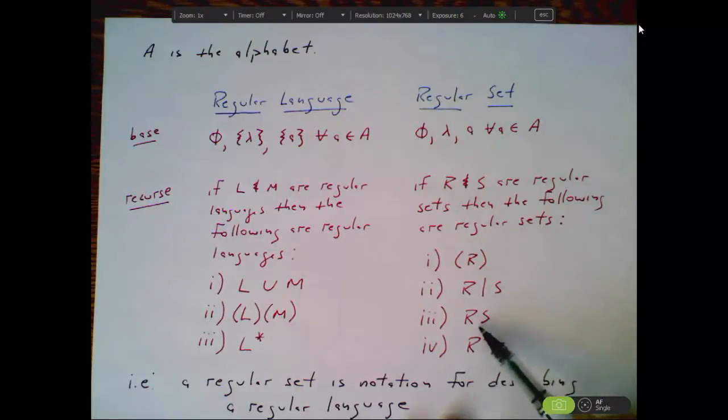Likewise, we have a product operator here. It's hard to see, it's that invisible operator separating R and S, but you take something that matches R and you concatenate something that matches S, and that's also a regular set. And finally, the Kleene star, which means 0 or more repetitions, corresponds to the closure of a regular language. So again, a regular set is just a notation for writing down a regular language in a sort of compressed form.